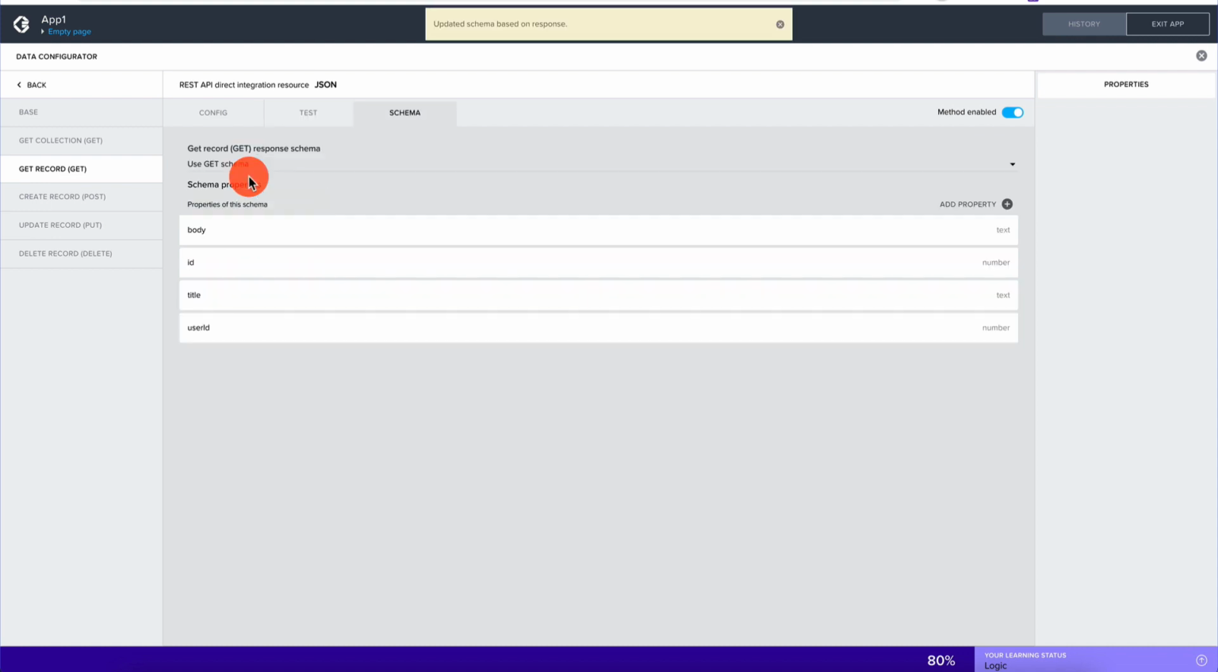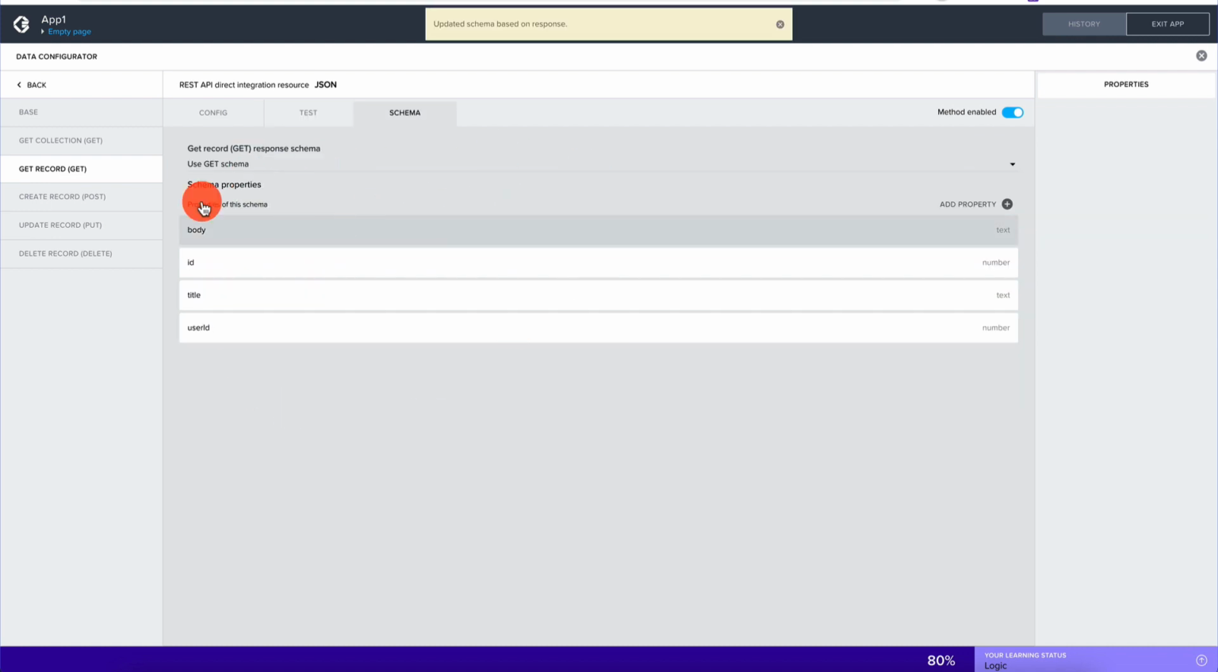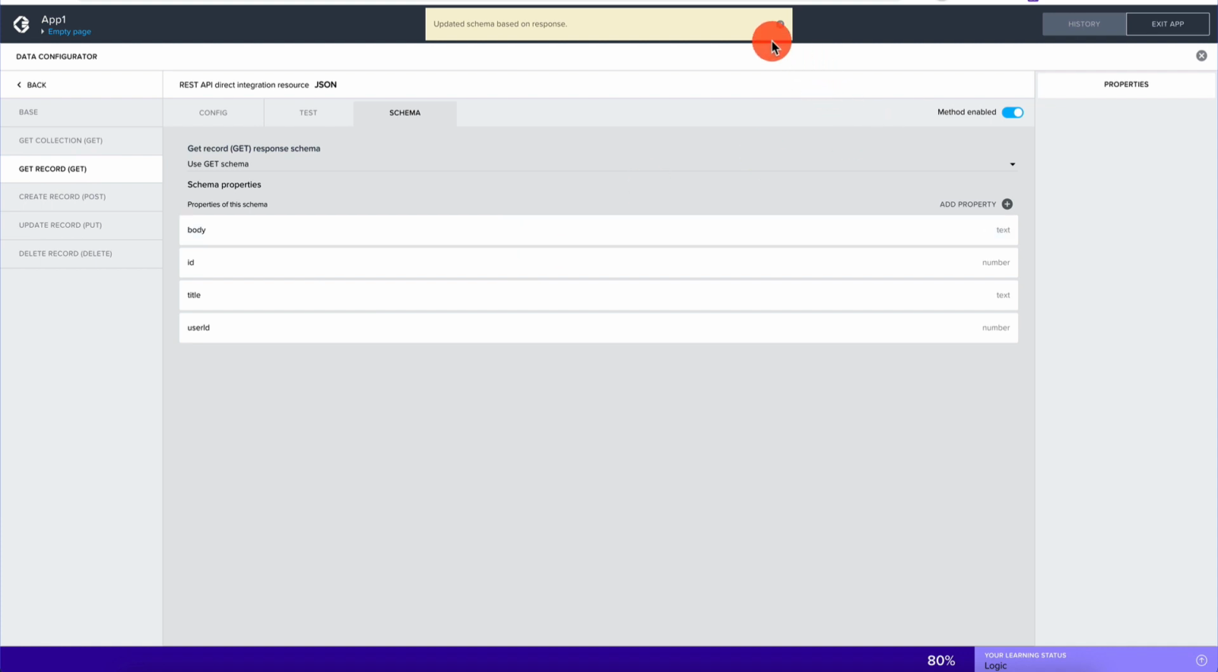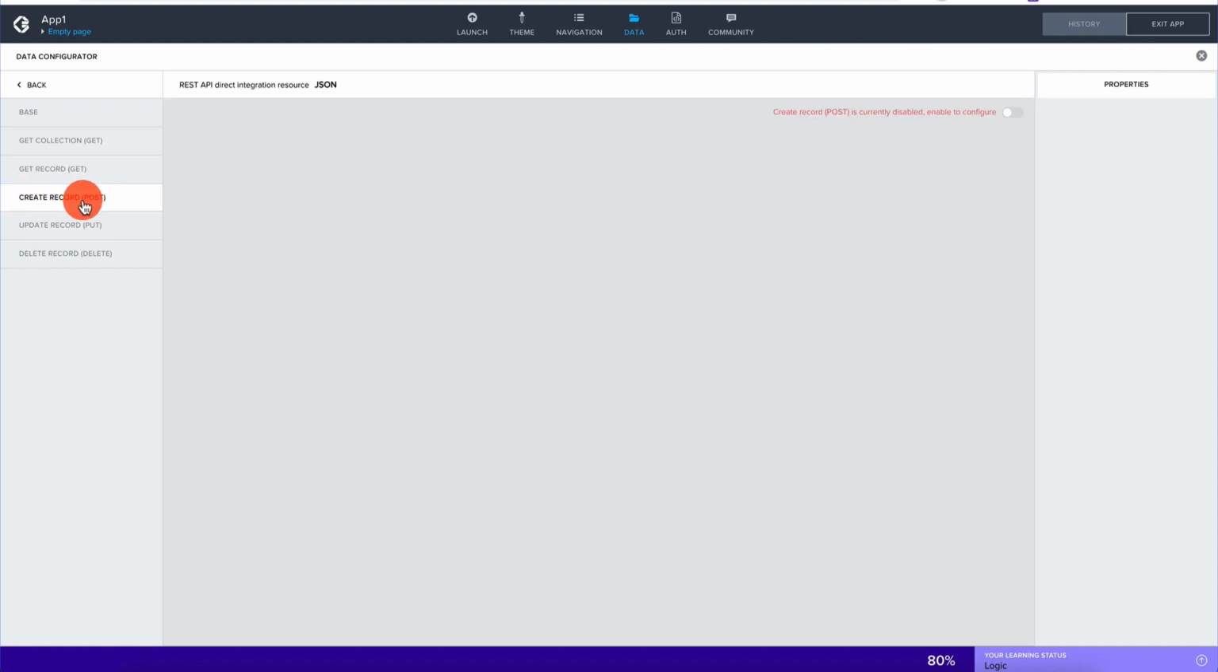So we're going to set schema from response as well. And now this specific request knows exactly what kind of data to expect. Same thing with get collection and get record. Now we can also configure the other 3, namely create record, update record, and delete record.